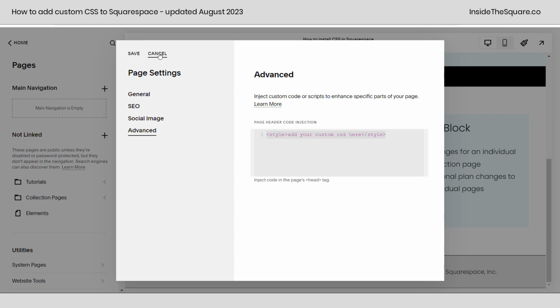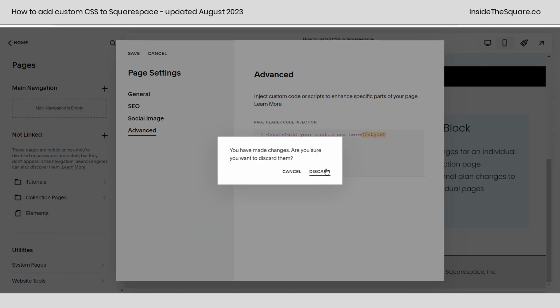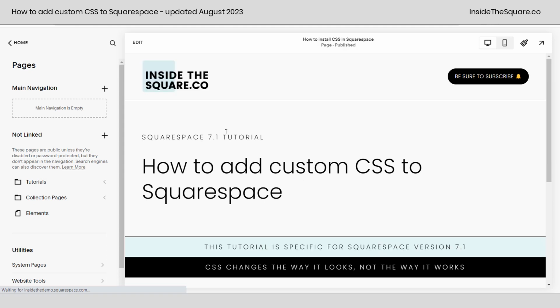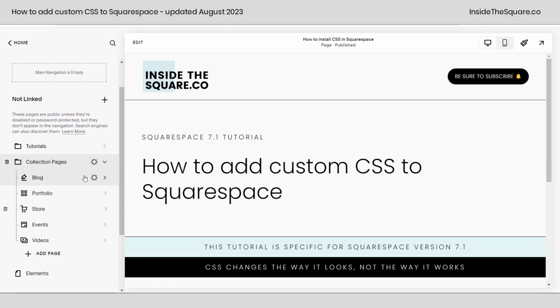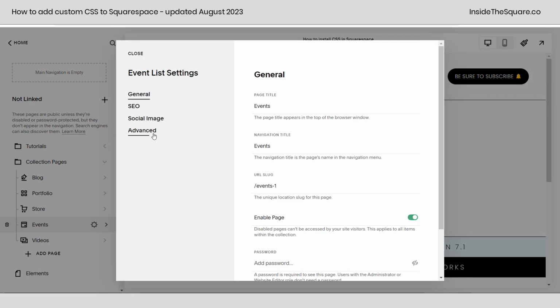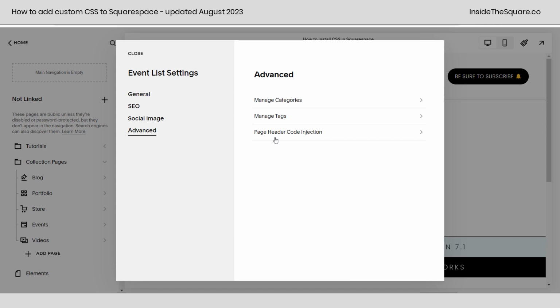Now we'll go ahead and select cancel because I want to show you how to do this on a collection page as well. It's a little bit different. Hopping into a collection page like a blog, portfolio, store, event, or video, you'll need to click on that gear icon again and select advanced. Here, you'll find different options.